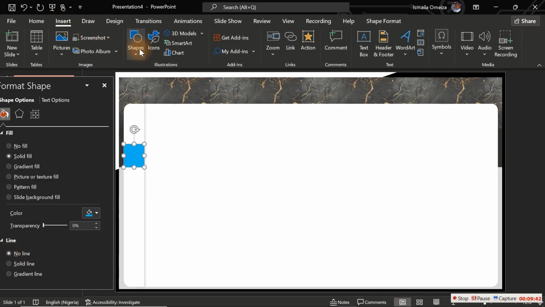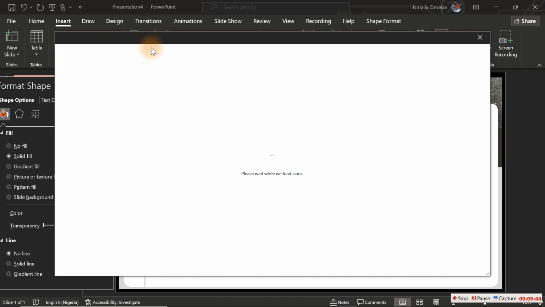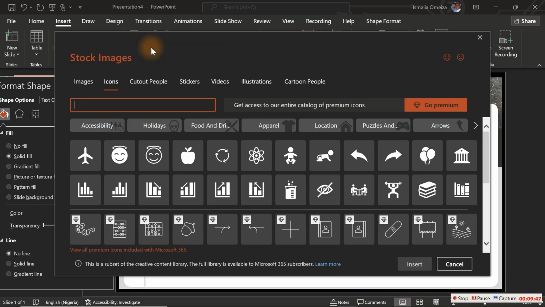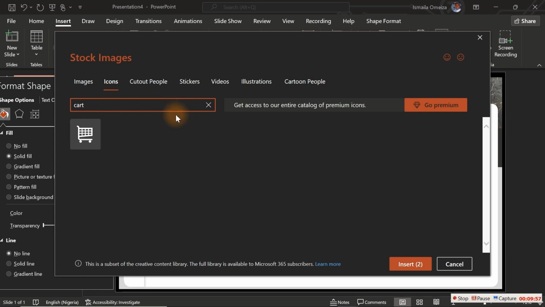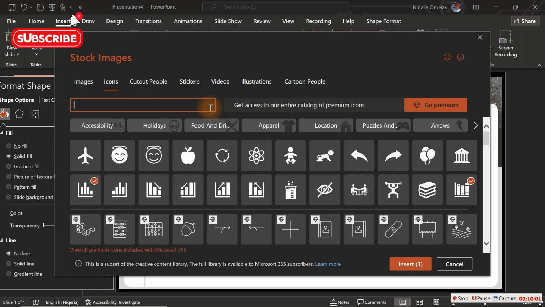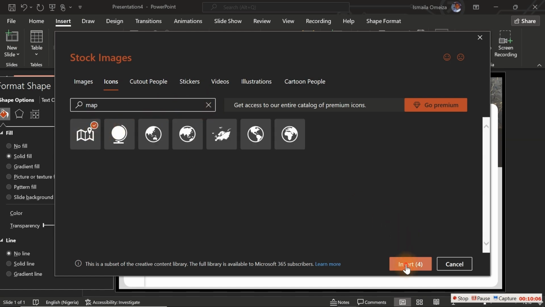Let us quickly go over to the icons we have inside PowerPoint. If you're using the latest version, you should actually have those icons. Let's go with this one. And I'm going to go with this one here. So let's go with the shopping cart. Here we go. Now let's go with the map. So let's pick this very one here and click on OK.